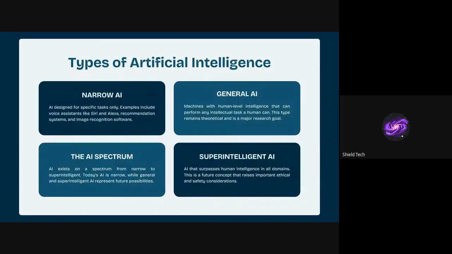Now we have types of artificial intelligence. We have narrow AI, general AI, the AI spectrum, and superintelligence AI. Now, in all this, we start from narrow AI. This particular AI is designed for specific tasks only. Examples are voice assistants like Siri and Alexa.